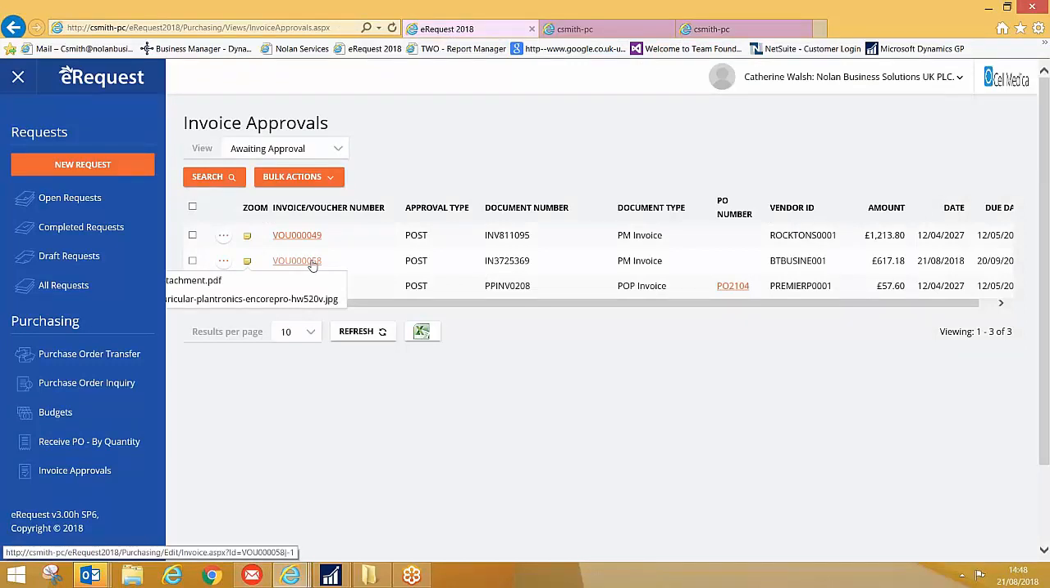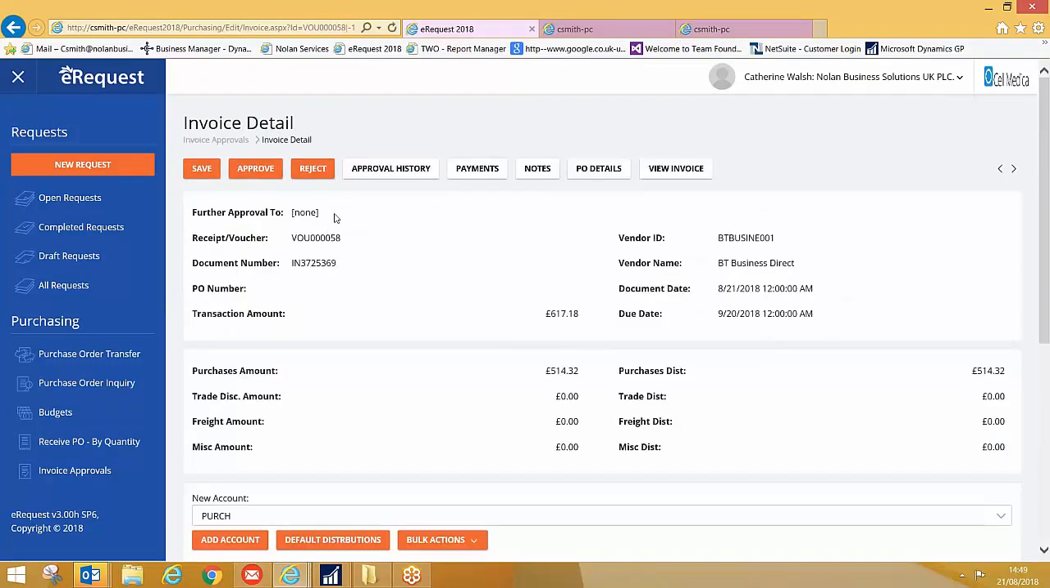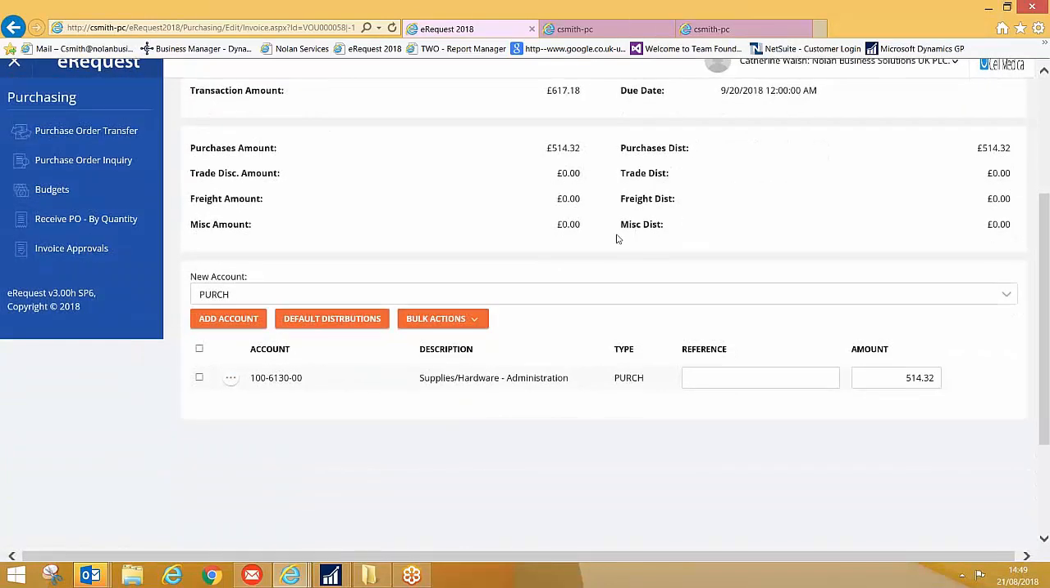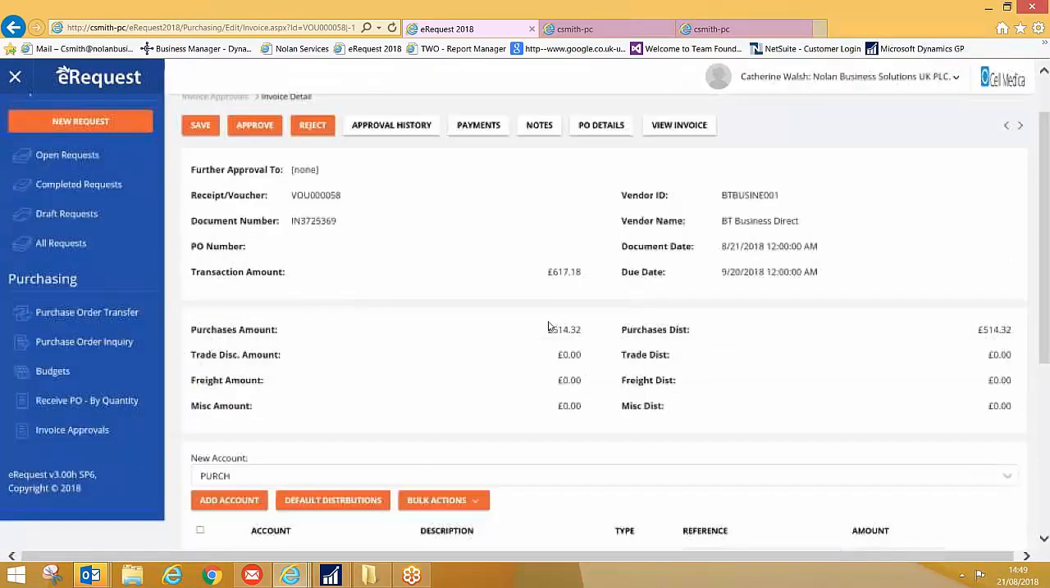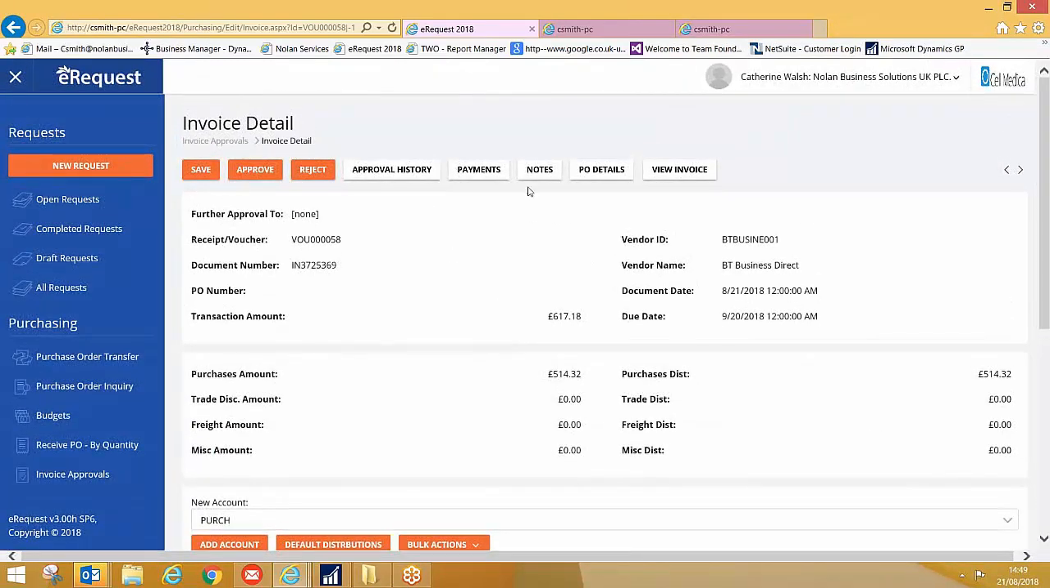I can also go by linking into the voucher here. I can see the details, I can see the document number, I can see the value, I can see the account number that it got posted to as well. I can add notes to this invoice. If it came from a purchase order, I could see the purchase orders, and also inside here I can view the invoices if I needed to.